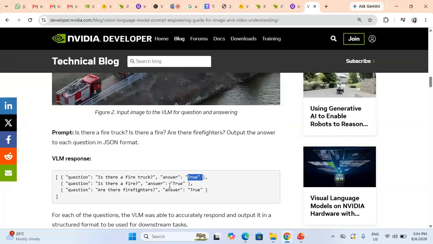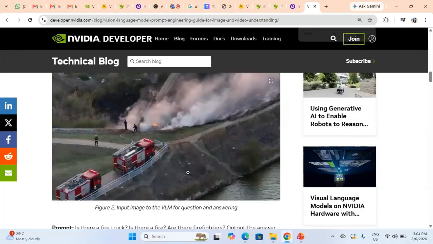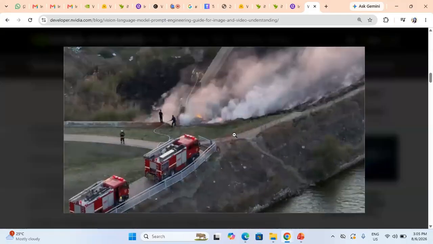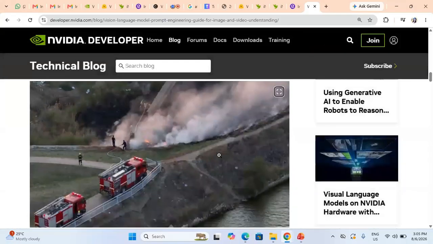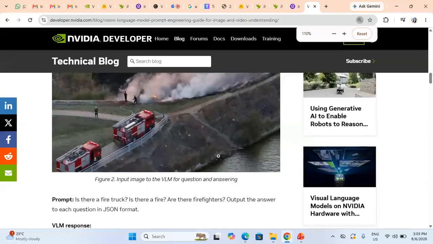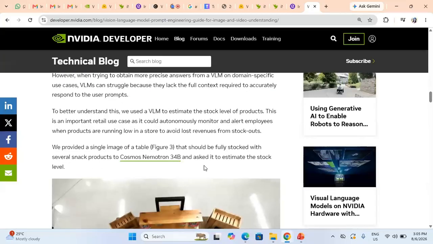Is there fire? The answer is true. Are there firefighters? The answer is true. So in such environments where a person cannot go, it can understand the situation and respond to the particular image or video. I'll just show you one more.